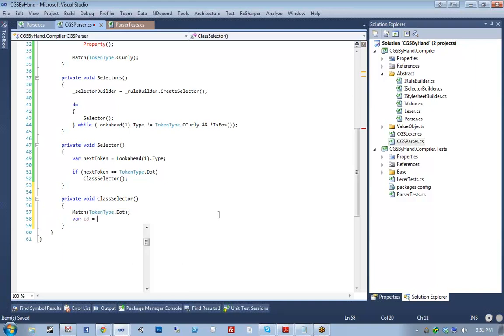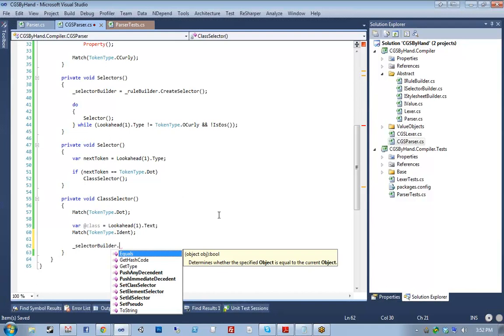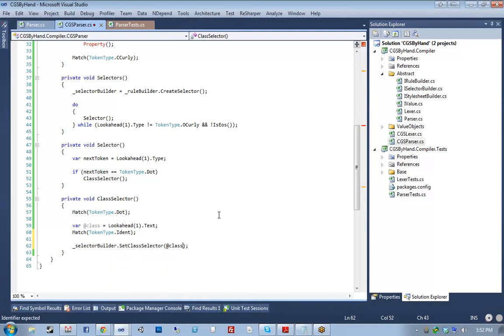Then we want to grab the ID, or sorry, we want to grab the class, because the next token that we're going to be sitting on or pointing at is going to be the identifier that our class name represents. Then we're going to match it, make sure that it wasn't a number or something stupid like that. And then we're going to say selector builder dot set class selector class.